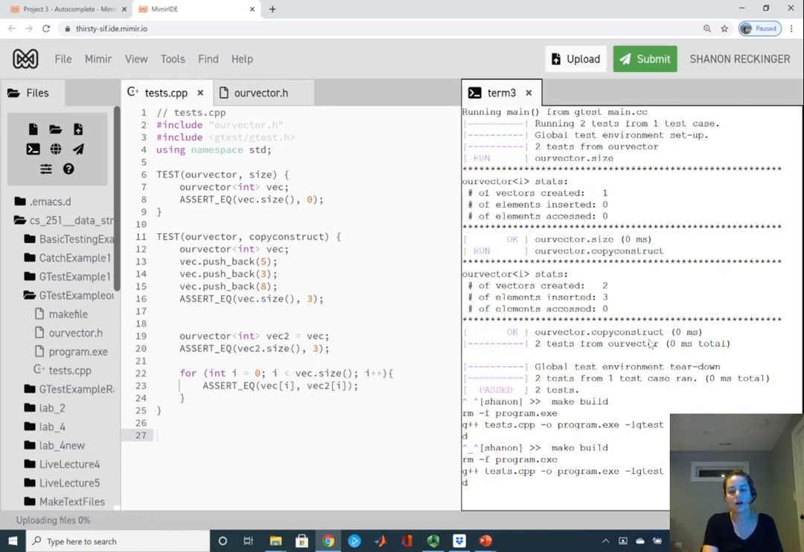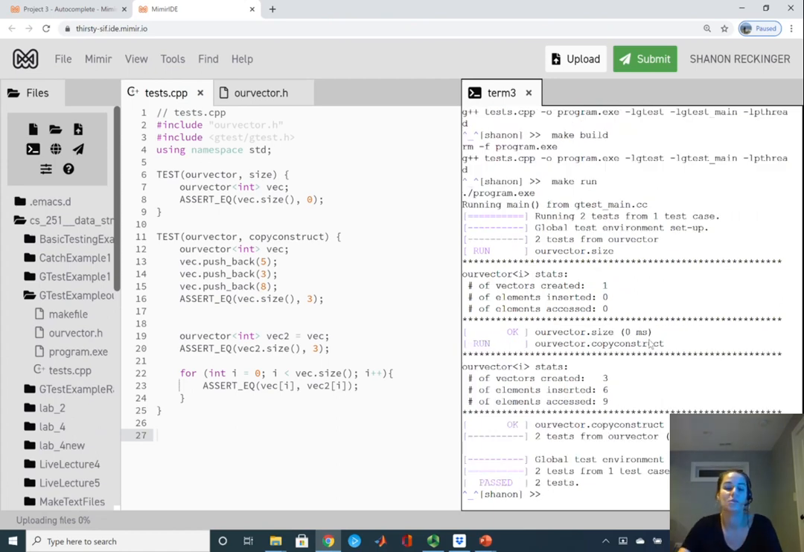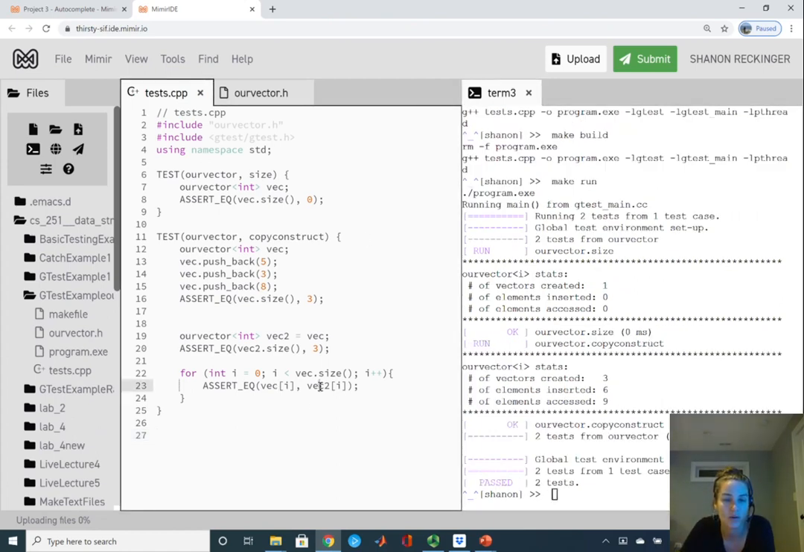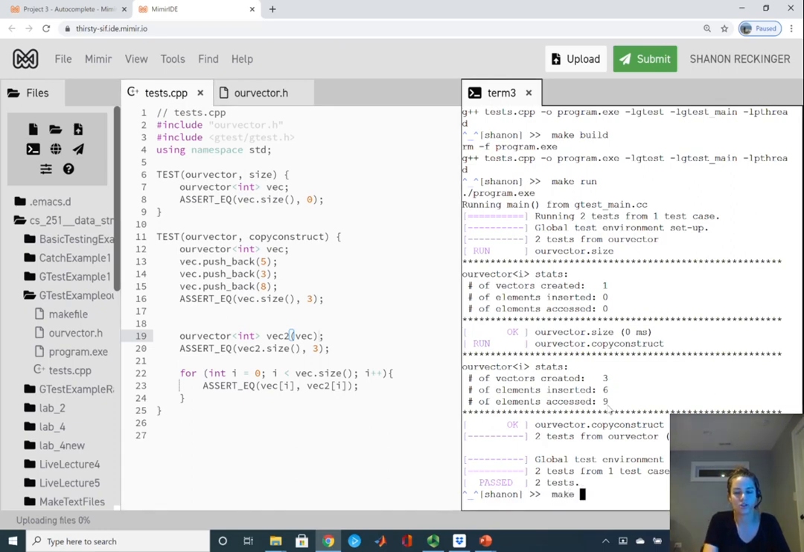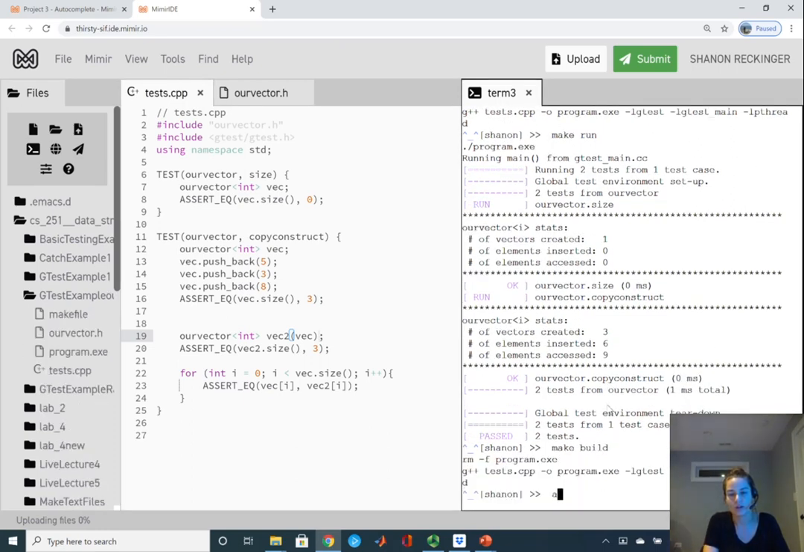But if our copy constructor worked properly, then this would be the same thing, right? So this is testing that what we just made a copy of would work. I believe this is the same syntax. This has no different behavior for the copy constructor.